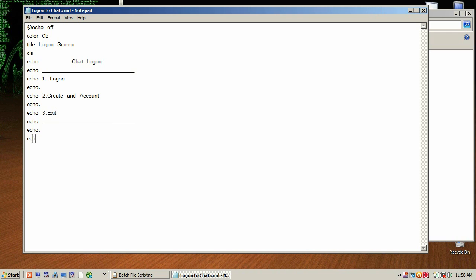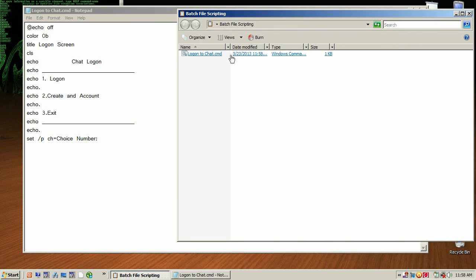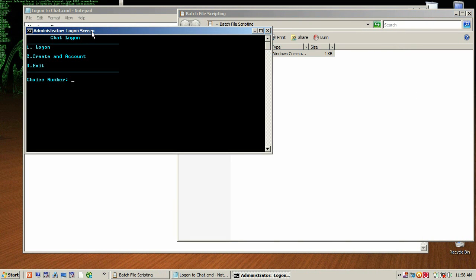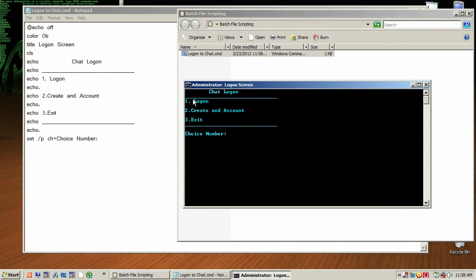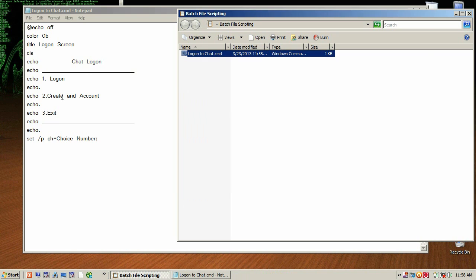And then we're gonna do another line and ask for the choice. So set space /p. I'm just gonna go ch equals choice number. So now with our batch file here, we have this. So log on screen, log on, create an account. Sorry, I misspelled that there. Exit and choice number.